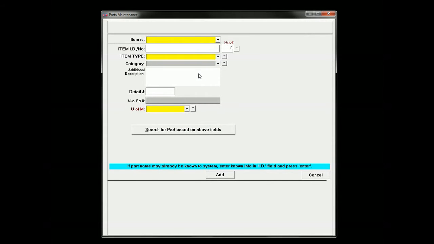So we need to identify what type of item it is. In this case we're going to add a manufactured item. So you select that from the drop-down list, and the item ID is a part number from a drawing. It could be a supplier's part number, something that identifies the part. The item type is what it is. In this case, it's going to be a vise.